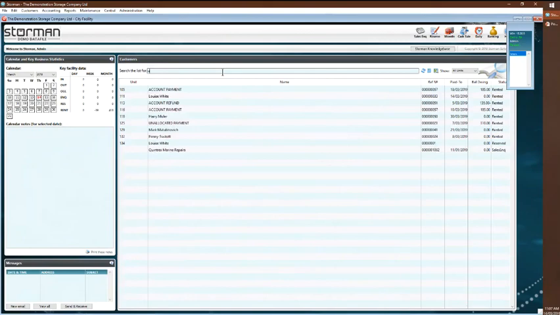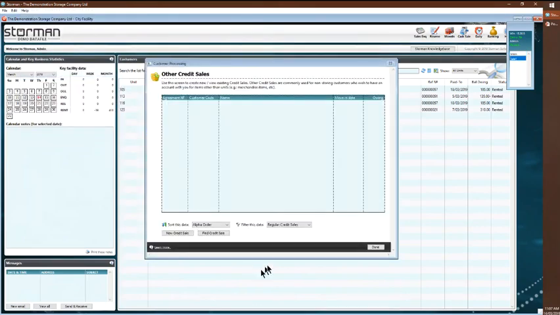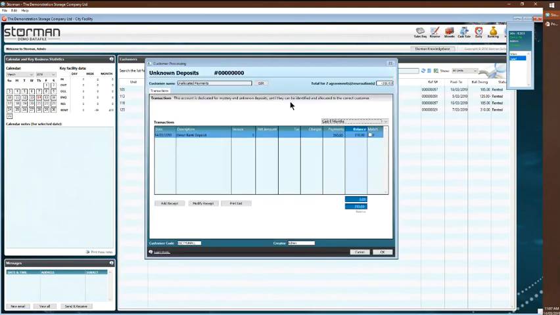To find unallocated payments, if we go to our dashboard, we can just type in unallocated and it'll pop up. It doesn't seem to be popping up for me. Okay, so we'll just go through our credit sales. Unallocated payments are actually through a credit sale within Storman. So if we go through our customer menu, credit sales, ad hoc credit sales, you can see here unallocated payments.